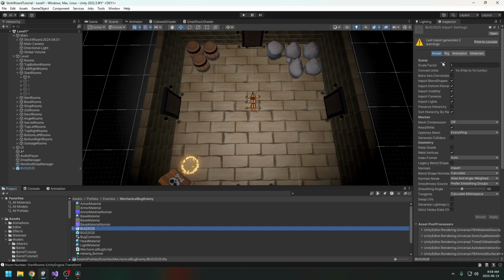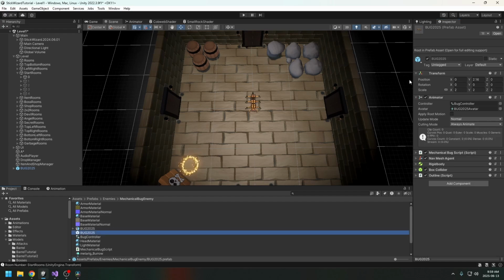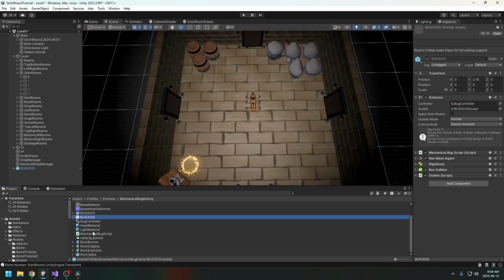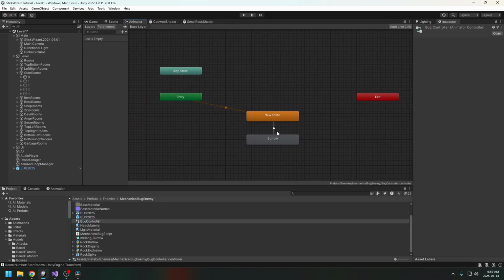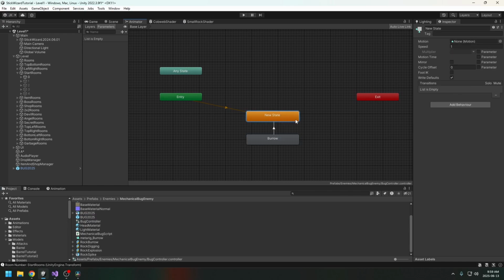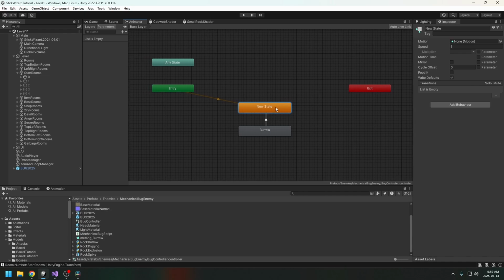If you click on the model, when you drag it in, you can go to the rig and create an avatar from the model and click apply. I've already done it, so that's why it's not showing the option. Inside of this, you can see there's the animator, and then we have the controller for this. There's 2 states: burrowing and nothing. Ideally, there could be an idle animation where it moves around a little bit or does something. It doesn't really matter. I think it looks pretty cool without that.